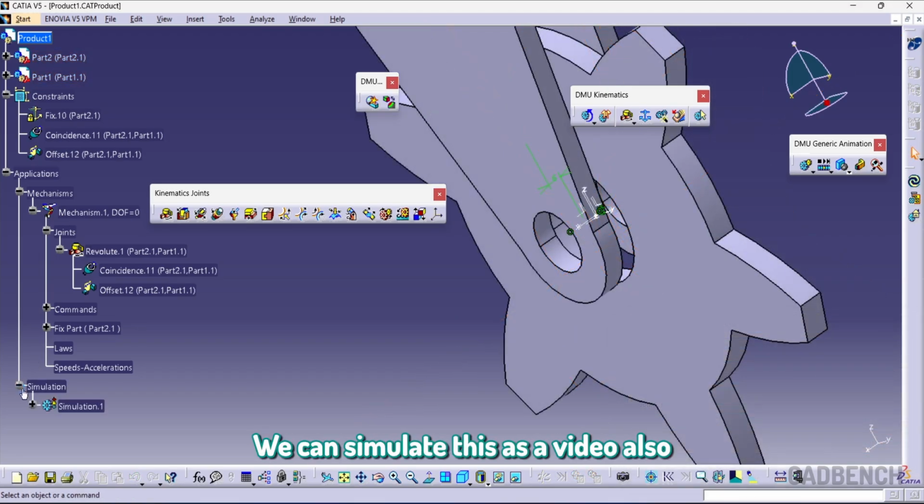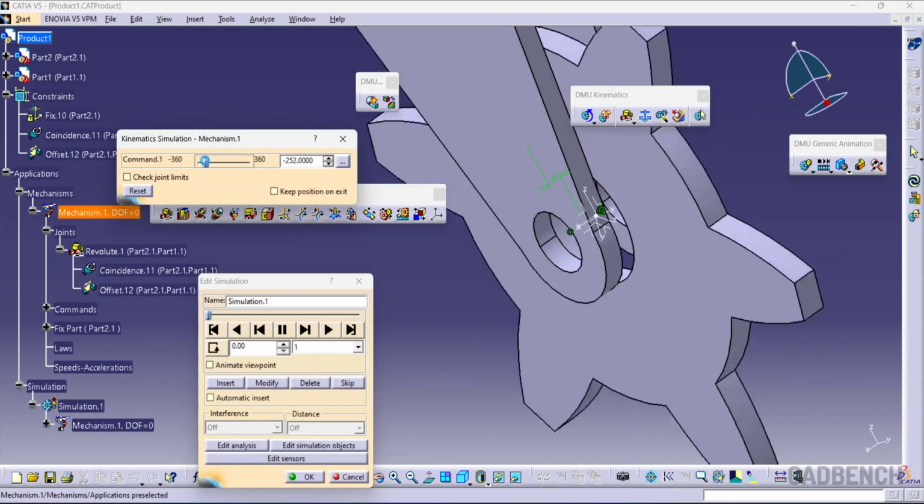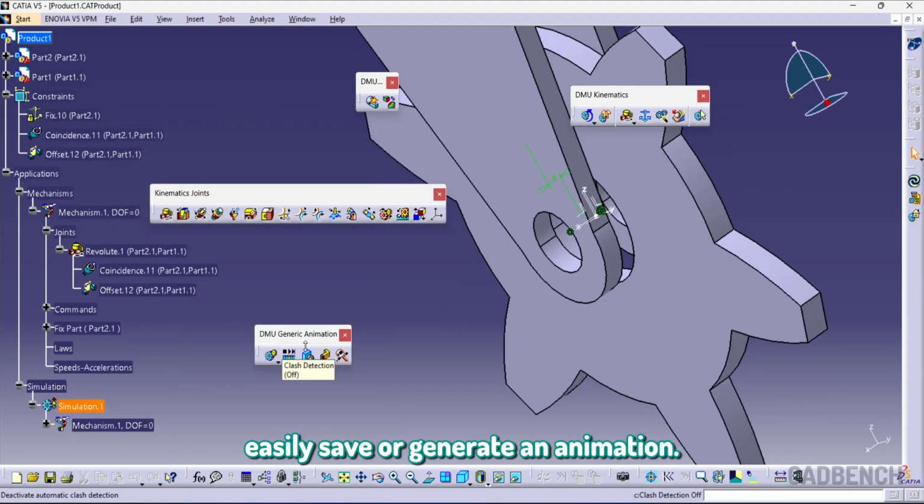We can simulate this as a video also and play it as a video file like this. By using animation toolbars, we can easily save or generate an animation.